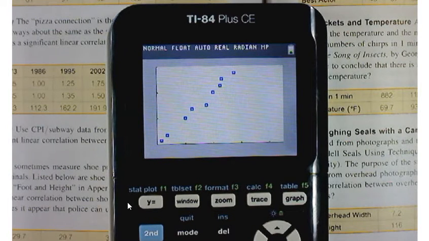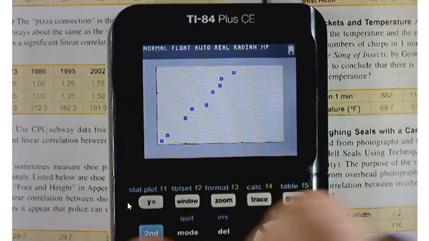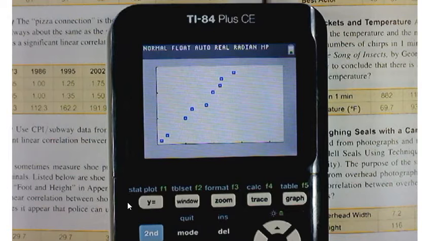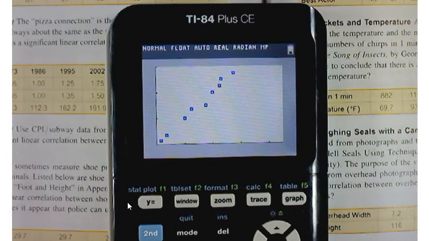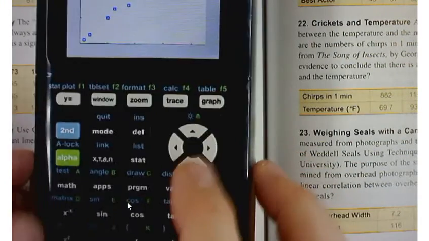Does there look like there's a linear correlation there? Yeah, it looks pretty good. Looks like the price of the subway tokens marches up in more or less lockstep with the cost of pizza. Is it a perfect linear relationship? Am I going to get r equals 1 when I look at this? No, not. Let's figure out what that linear relationship is.